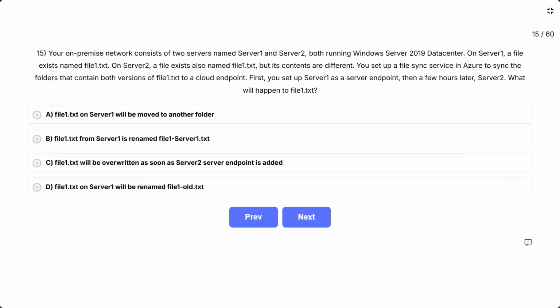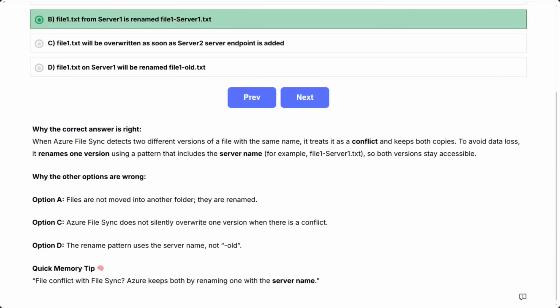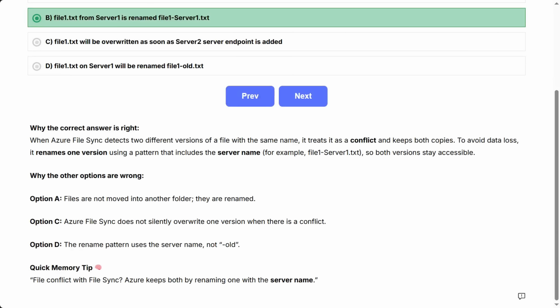Correct answer. B. File1.txt from Server 1 is renamed file1server1.txt. When Azure File Sync detects 2 different versions of a file with the same name, it treats it as a conflict and keeps both copies. To avoid data loss, it renames one version using a pattern that includes the server name. For example, file1server1.txt, so both versions stay accessible.